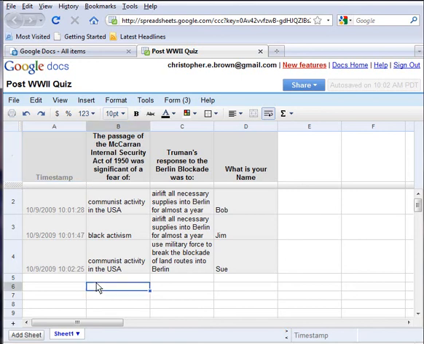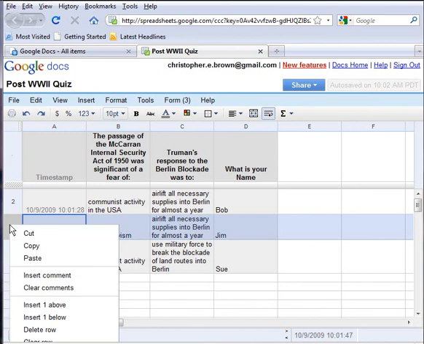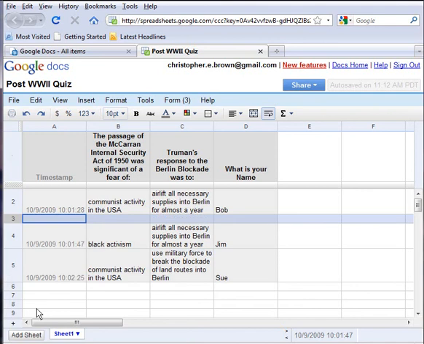So I'm going to start with Bob. Now in order to do this, I want to create a blank line underneath Bob. So I'm going to click on my 3 row. Right click, and I'm going to do insert one above. So that gives me a blank line here between Bob and Jim's answers.